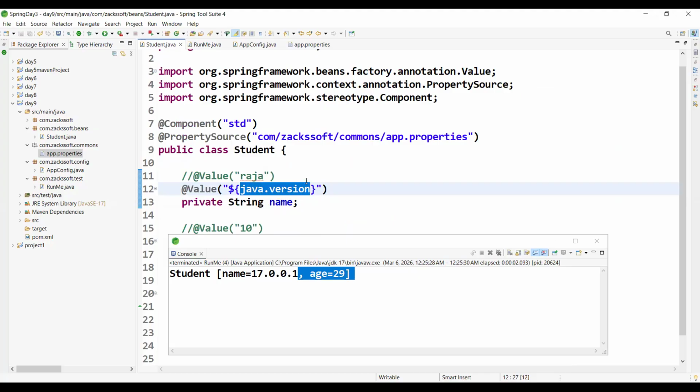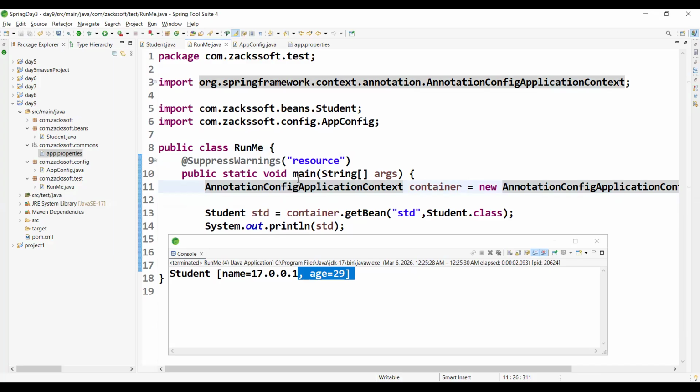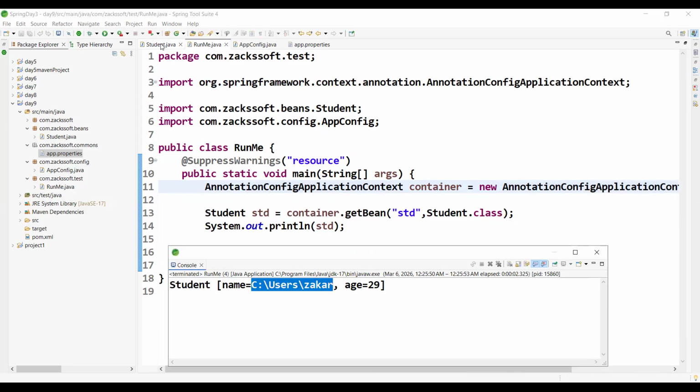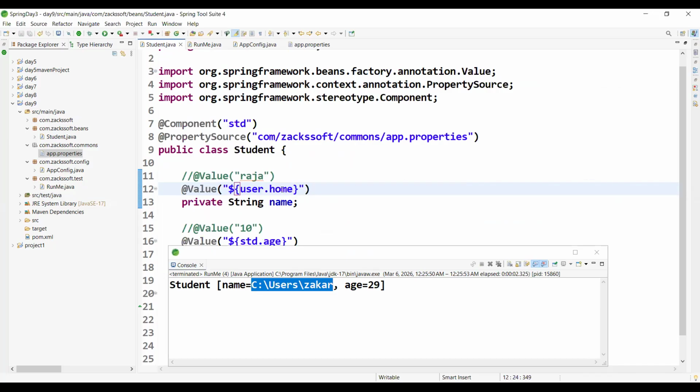Like Alt Shift X. We are getting the default, we are getting the directory, right? If you want to see the username like user.name, okay? So you can inject value to the property from various locations, right? Is it okay? Have you got this point?